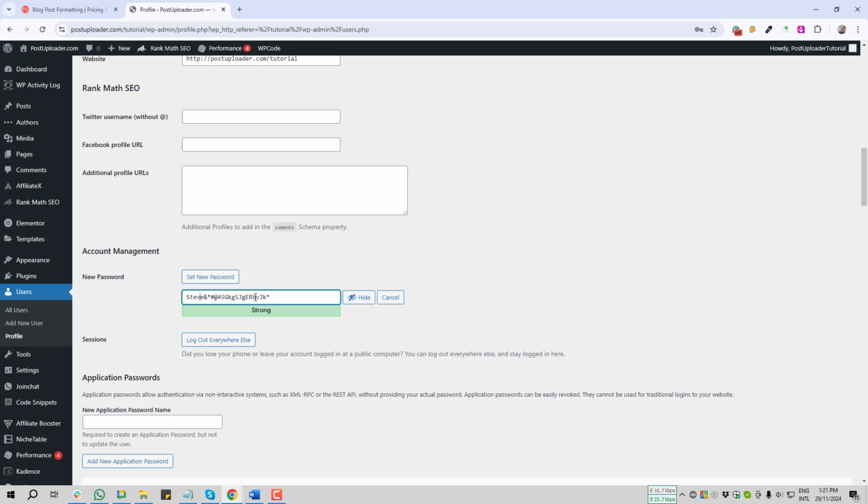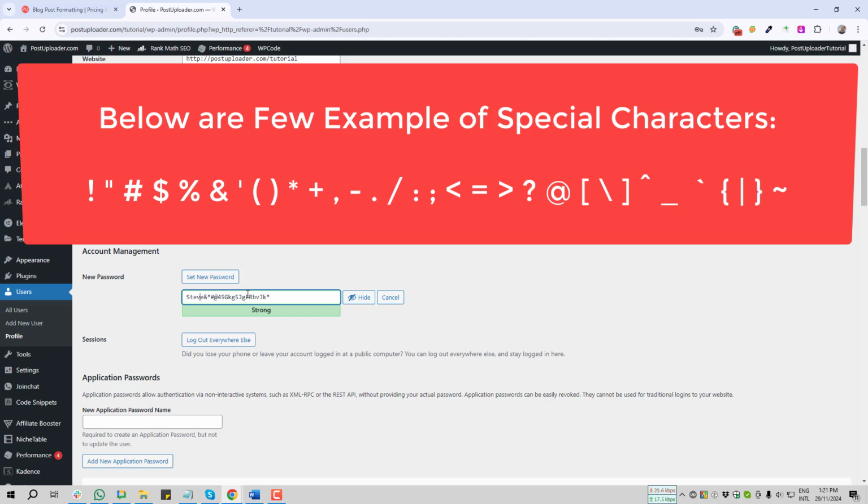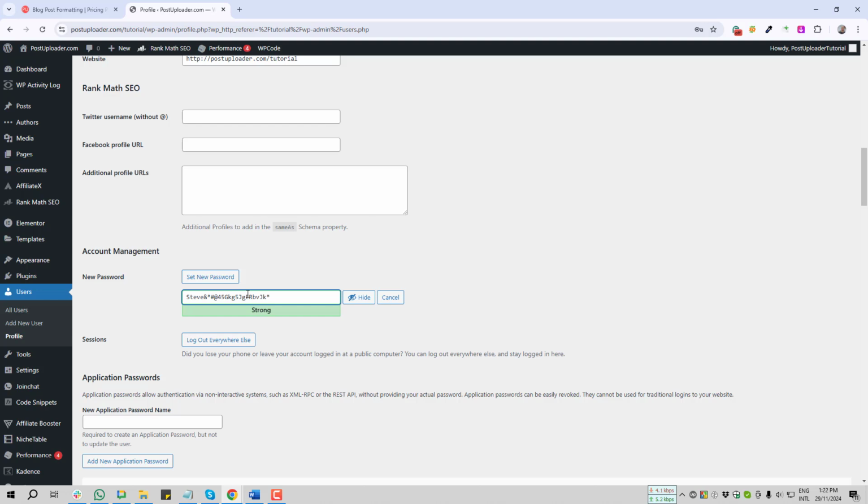character long password, a mix of uppercase and lowercase, and try to add numbers and special characters. For example, semicolon, at the rate, hash, or percentage, those kinds of special characters. And always try to avoid predictable patterns or dictionary words. I mean, never try to use any word which we talk about or use in everyday life.